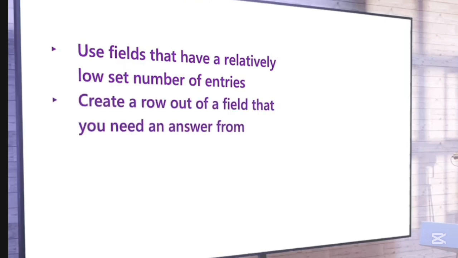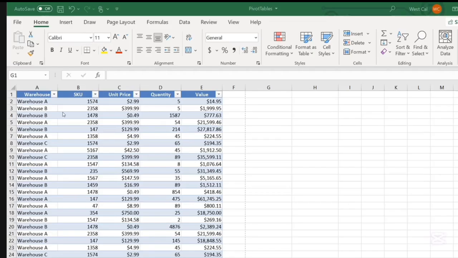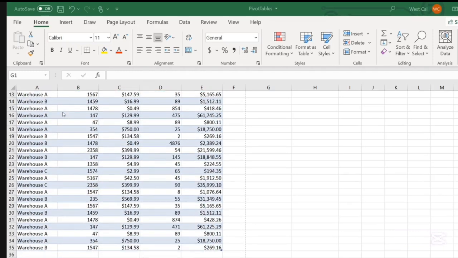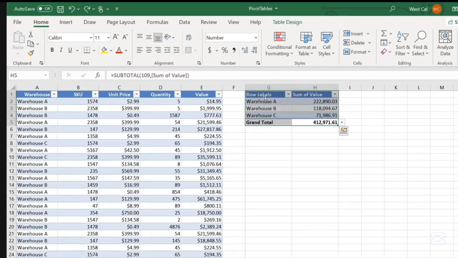Create a row out of a field that you need an answer from, and then create a column out of that criterion to narrow down the answer. For example, you can have a range that contains 34 rows of data about product SKUs or stock keeping units, their warehouse location, their quantities and their value. If you create a pivot table from this data set, it answers the question, what is the total value of the products stored in each warehouse?